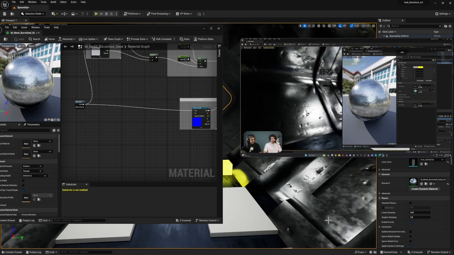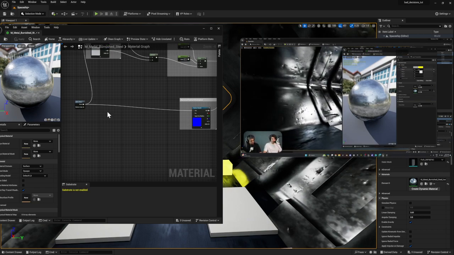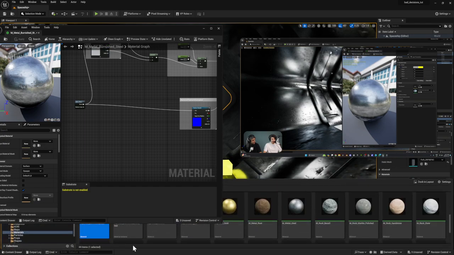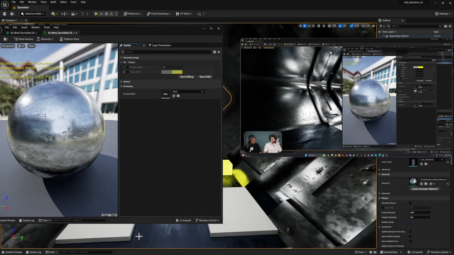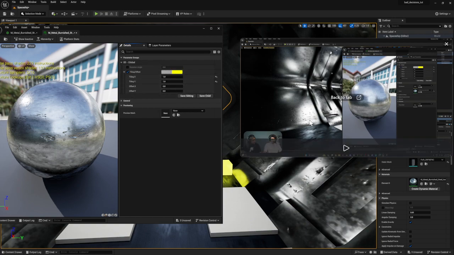Farhad, what value should we give it? Let's try with 7. Beautiful.